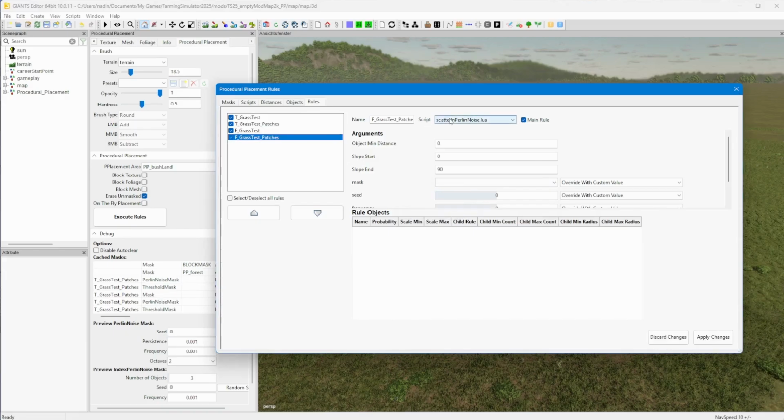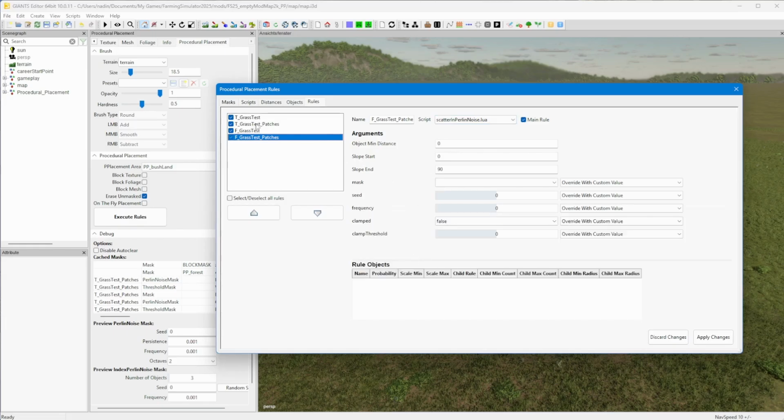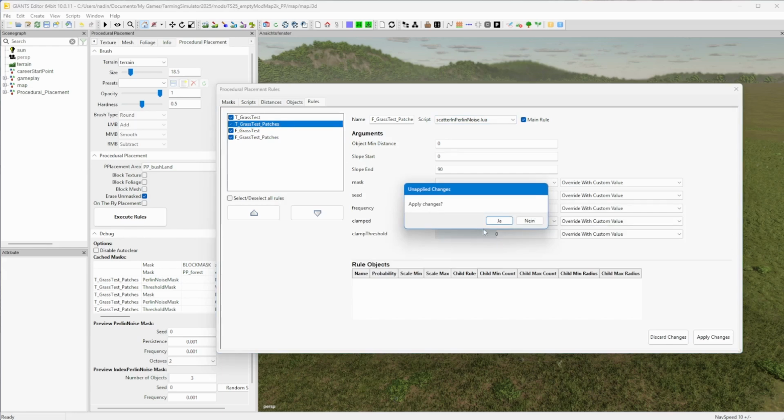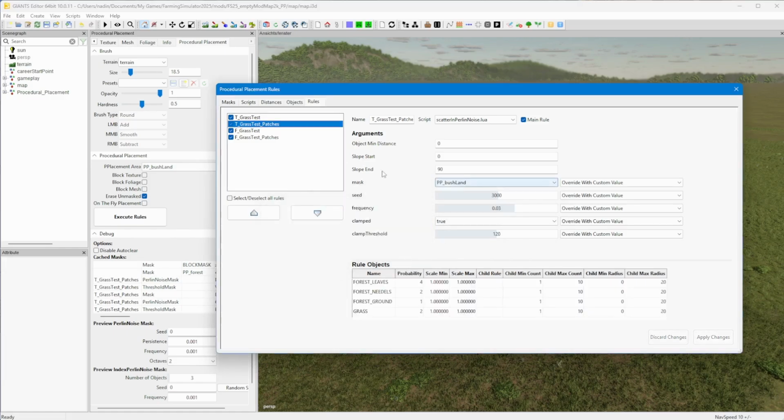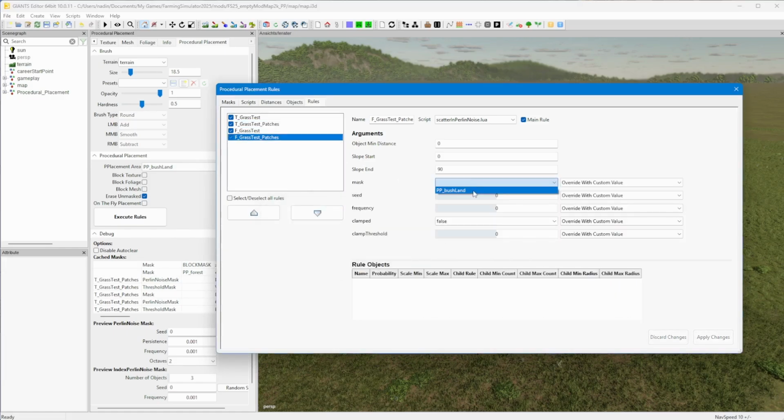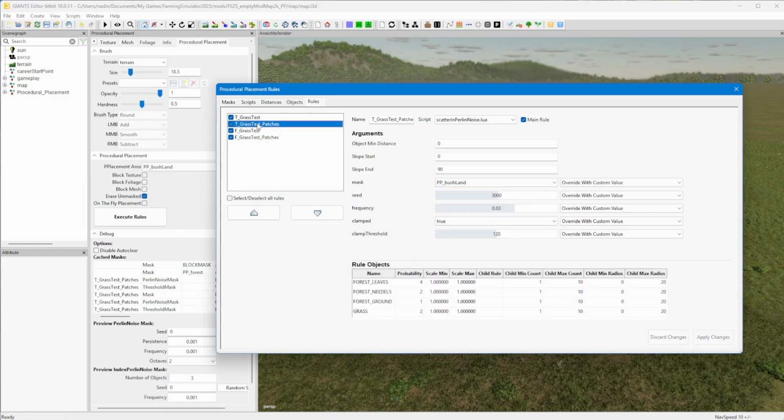Here we use again the scatter in perlin noise, and to have the same patches, we will also use the same settings as we had in the other patches rule. So we can click on that. Oh, we first apply the changes, yes. And we did not set a mask, so let's do that now. It doesn't want to save it without a mask. Apply changes. And then let's check the grass test patches.